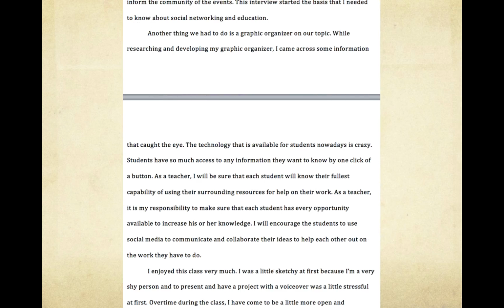And then the other one I wrote about, I reflected on my graphic organizer and how doing that gave me a basis for my final project, and it showed me in my graphic organizer more details on social networking that I basically did not know about, and how I can take that and use it when I become a teacher in my classroom.